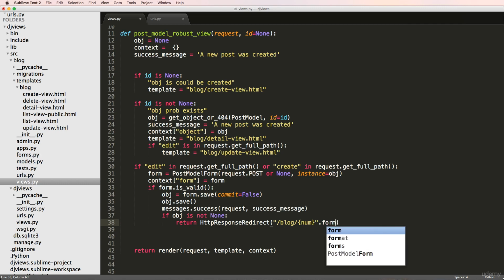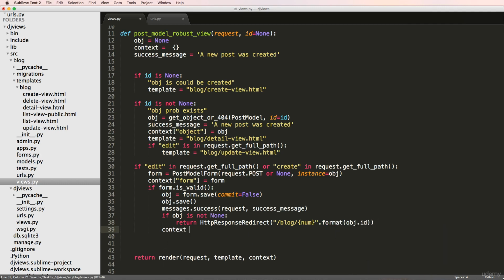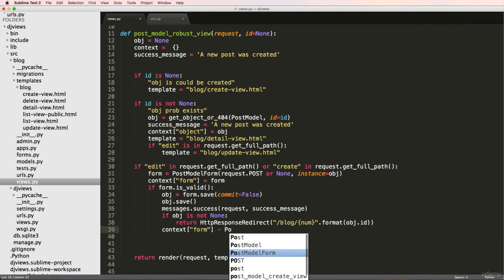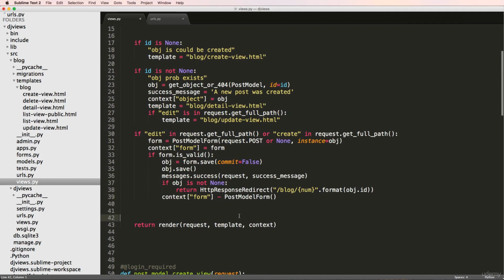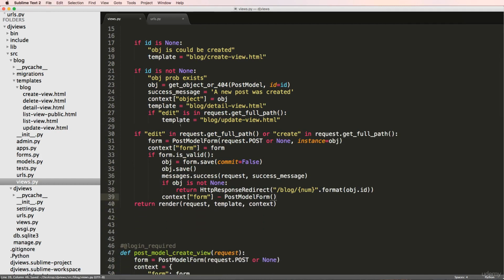And then dot format object.id. Otherwise, we're just going to say context of the form is equal to post model form empty. And that's it. We do want one more, and that's delete.